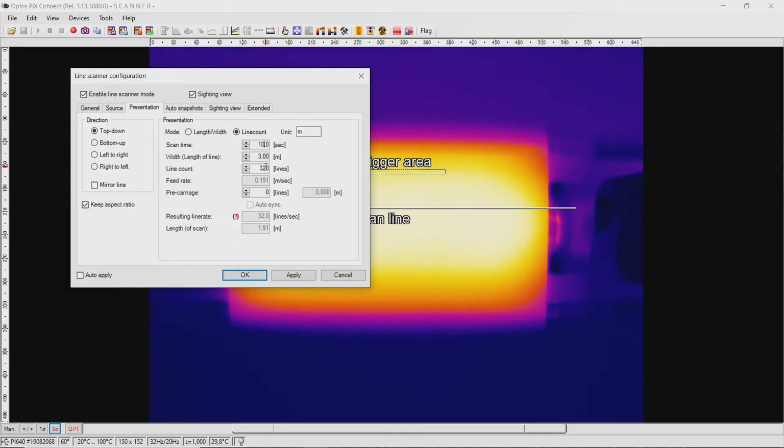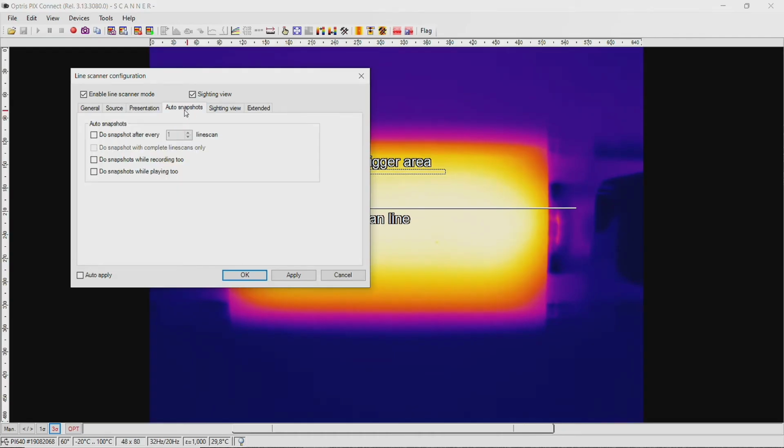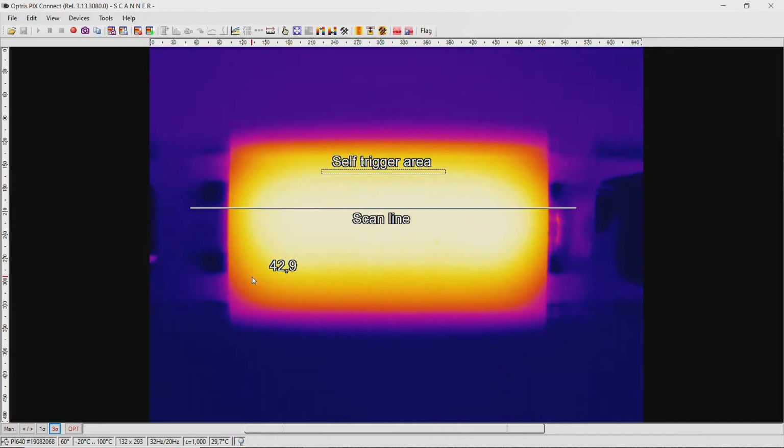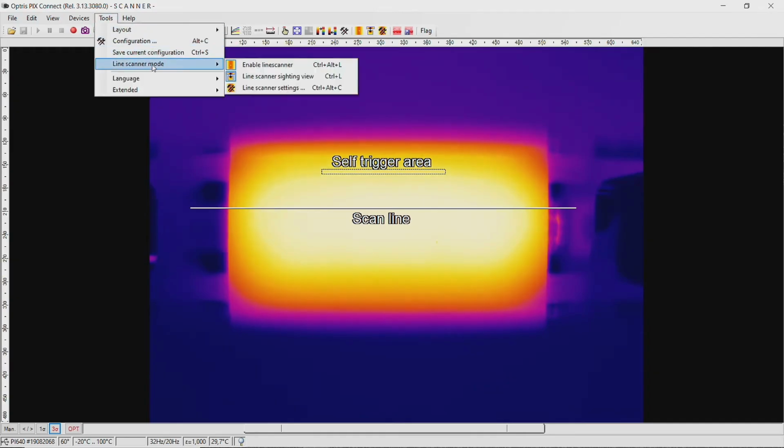Now select the tab Auto Snapshots and activate the first item. Here you can decide after how many scanning runs a snapshot should be taken in each case. Click on Apply and OK. To start the line scanner process, go to the menu item Tools, Line Scanner Mode, and click on Line Scanner Sighting View.